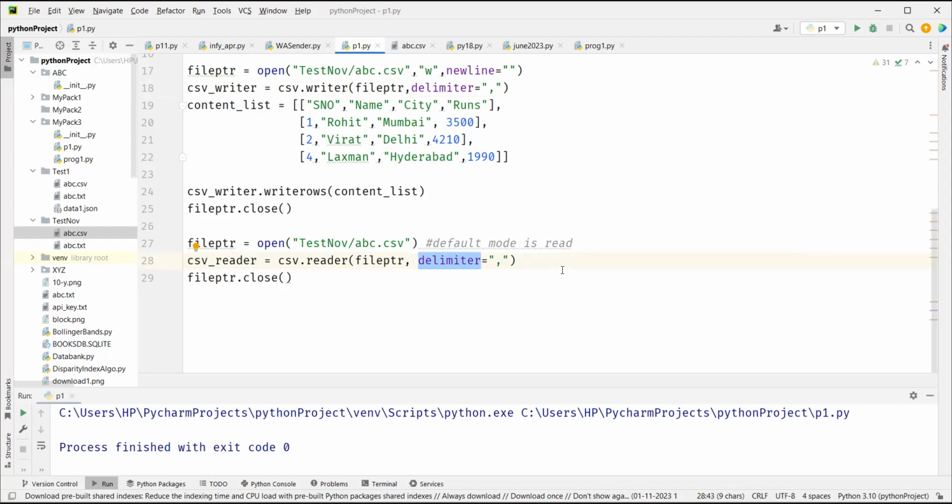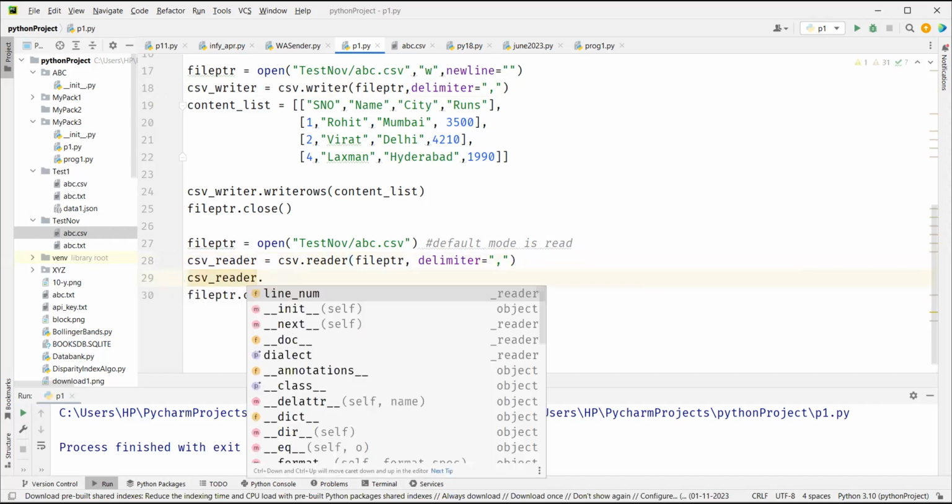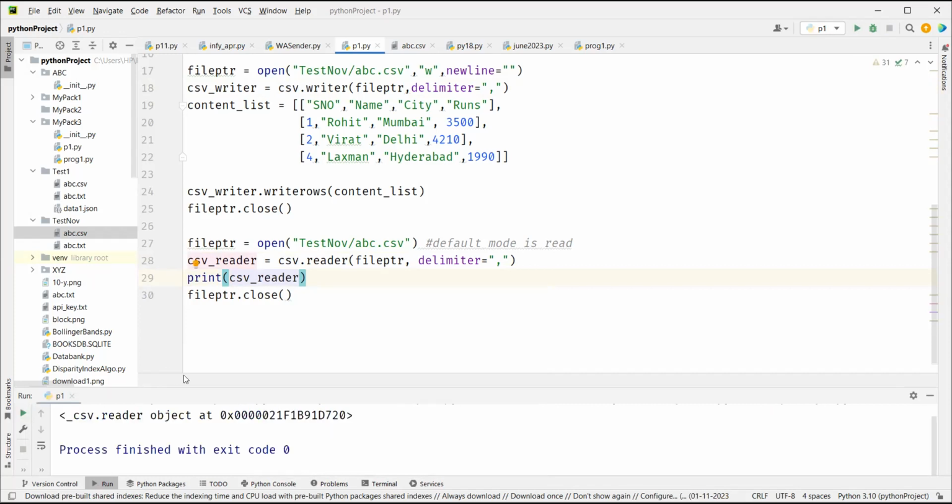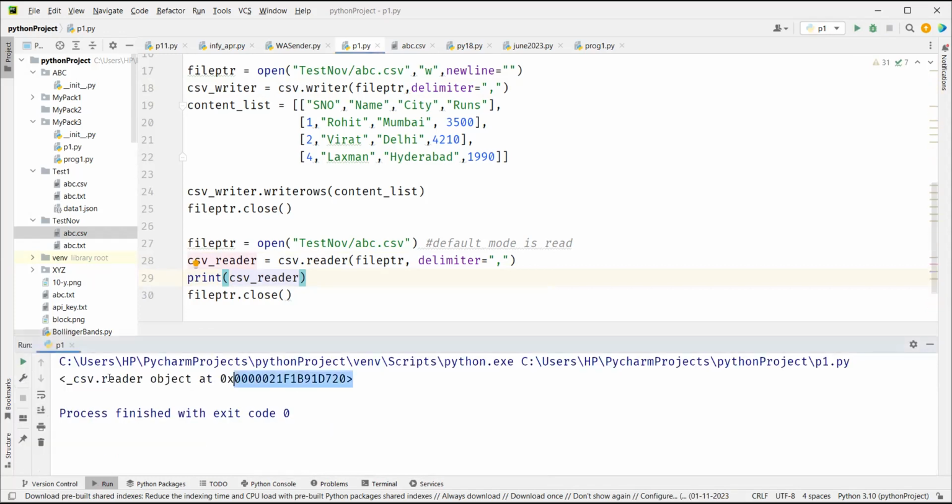Okay, great. So now what you have to do is say csv_reader. The entire content is in csv_reader. If I say print csv_reader, the moment you say reader, the entire content gets added to this csv_reader, and it is like an object.